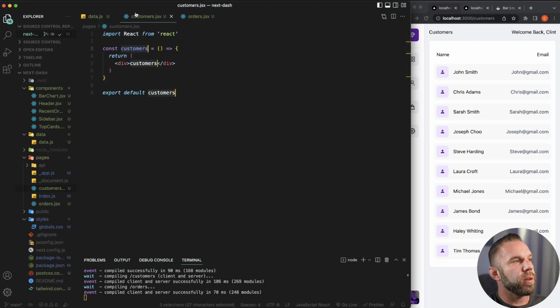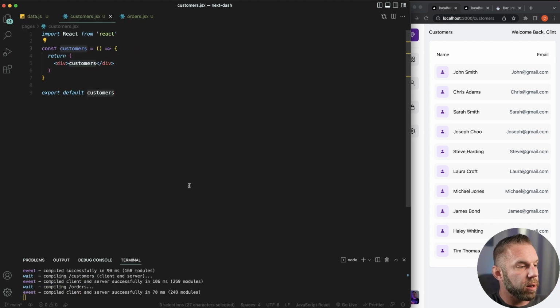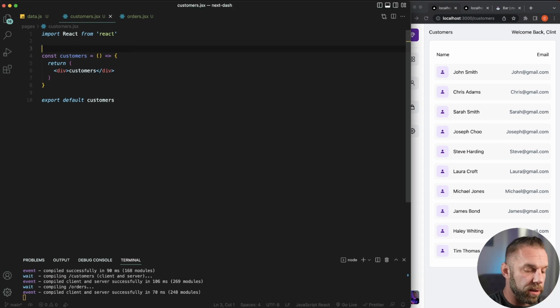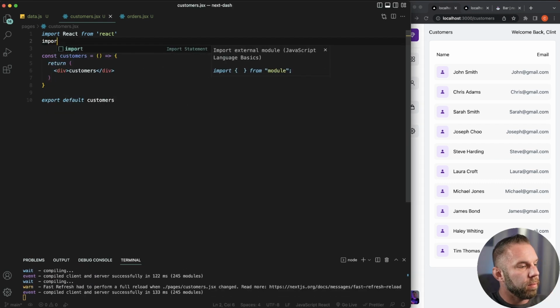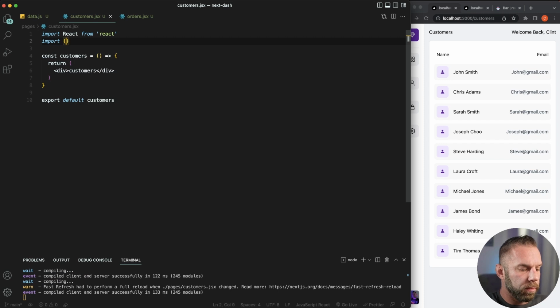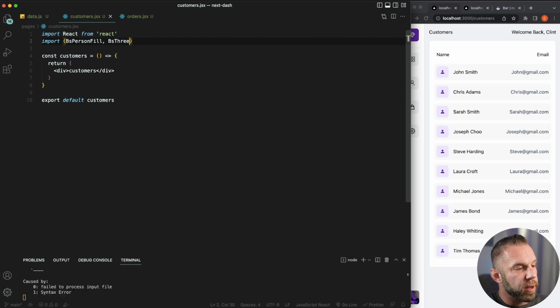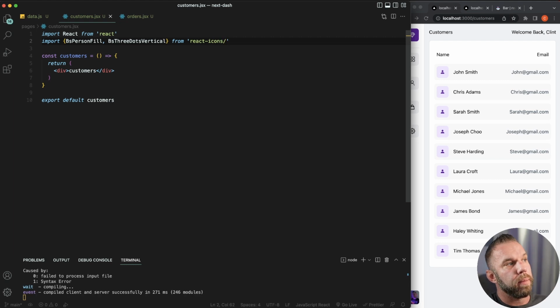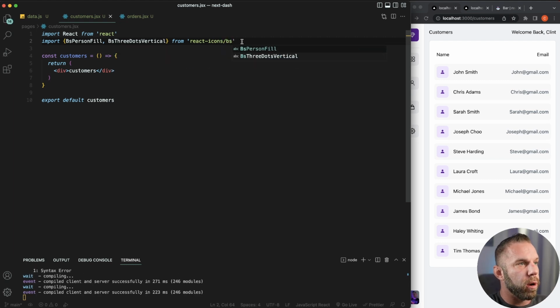So let's go into our customers here. I'm going to shrink that down a little bit. For our customers, we're going to be using some React icons. Let's go ahead and import these. Again, we're importing BsPersonFill and BsThreeDotsVertical from React icons. Since this is the same icon package, they can be imported on the same line.